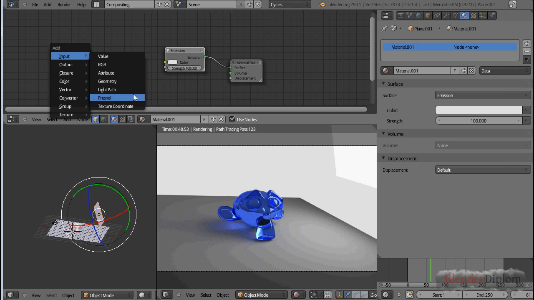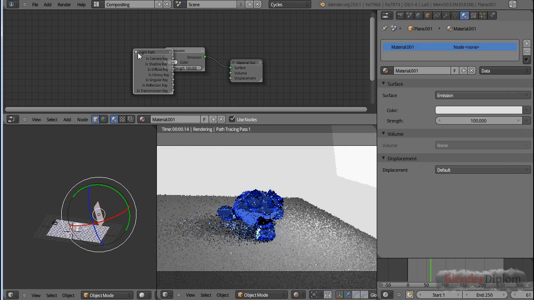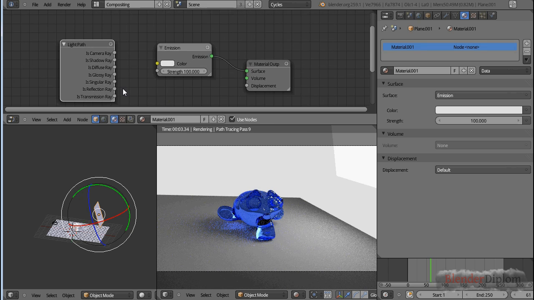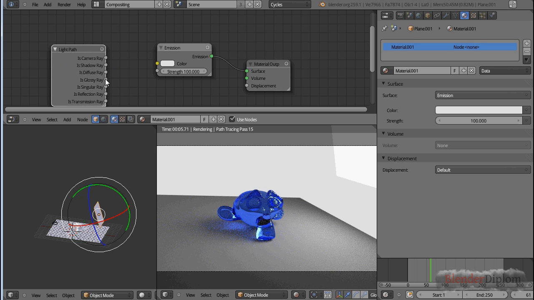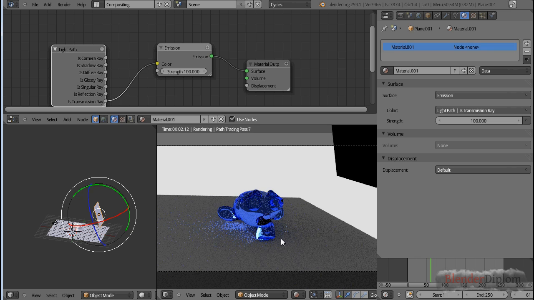So if I set an input light path, you can see that I have a lot of different options here. And if I say is transmission ray, then our light source turns black. The monkey is now lit by the global illumination that I can't turn off, and the rays that this lamp is actually casting do nothing but the caustics, the transmission caustics. I set this up to 1000. You can see what I mean. The scene did not get any brighter, but the caustics got more.